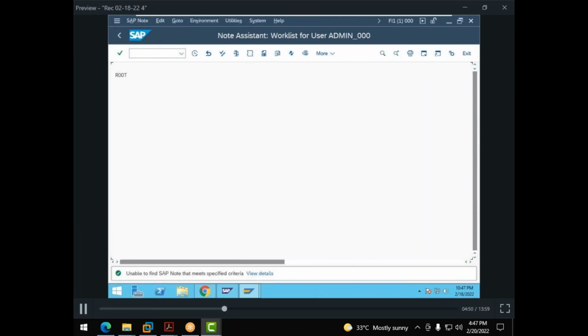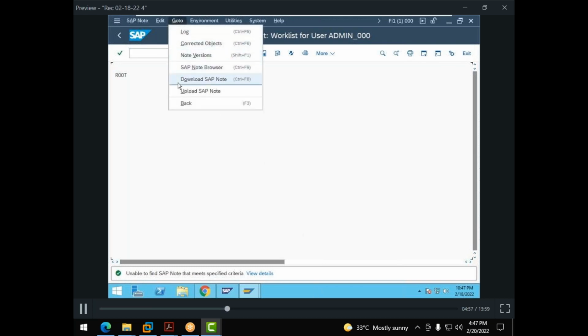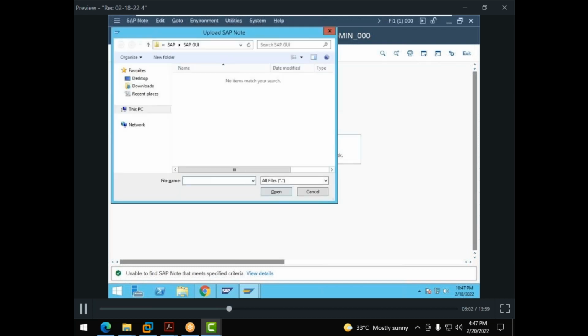First of all, you want to upload the SAP note. Go to upload SAP note. In a company they have an RFC connection like that, so they do not download separately; they download the note from here itself. But we don't have that RFC connection. Okay, browse and provide that note file.